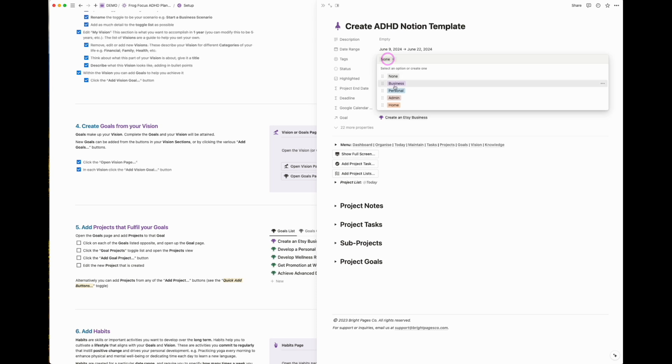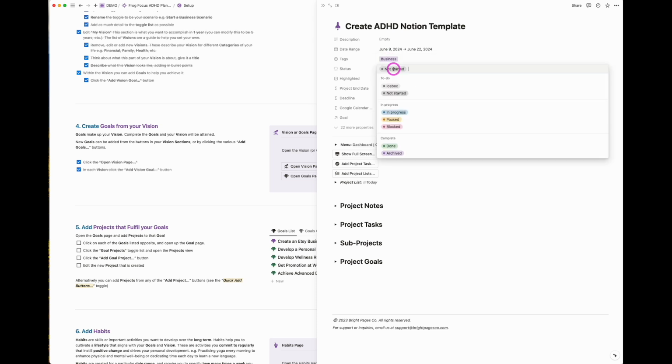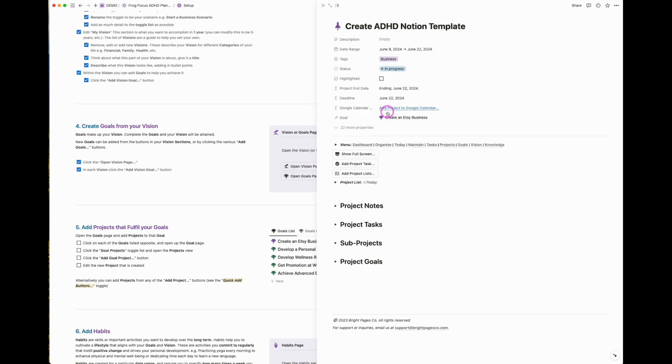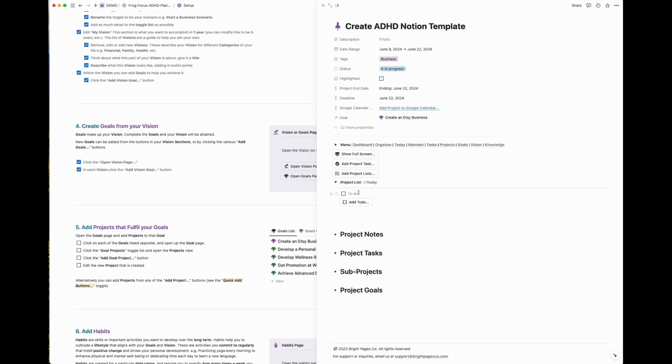Let's give it a tag, so it's going to be our business, and let's say it's in progress, an active project. You can always highlight it if you want to, and that's all you need to know here. You can add project to-do lists. You might have some items you want to add in, like contact people or research, and these ultimately can get turned into tasks.